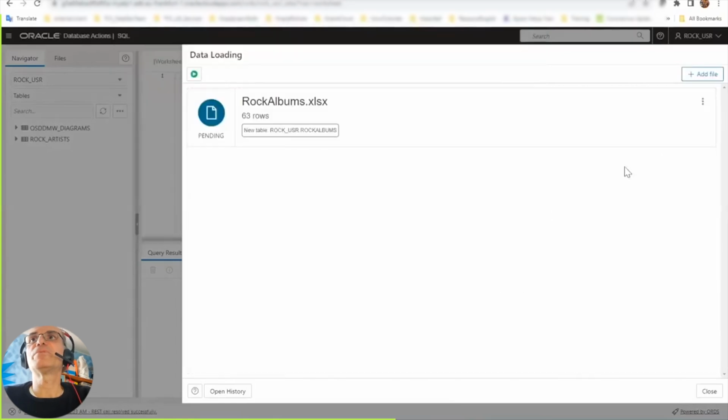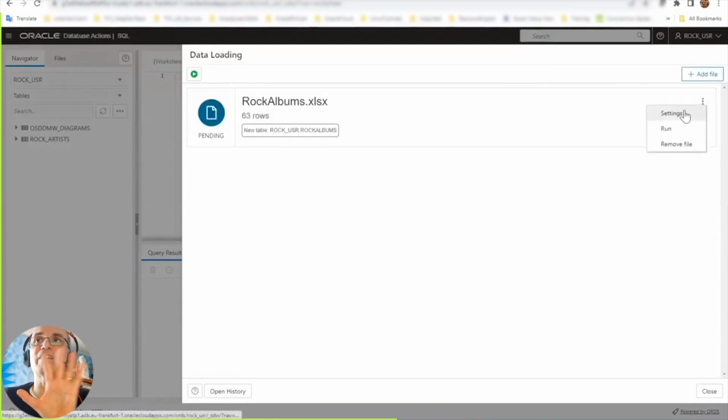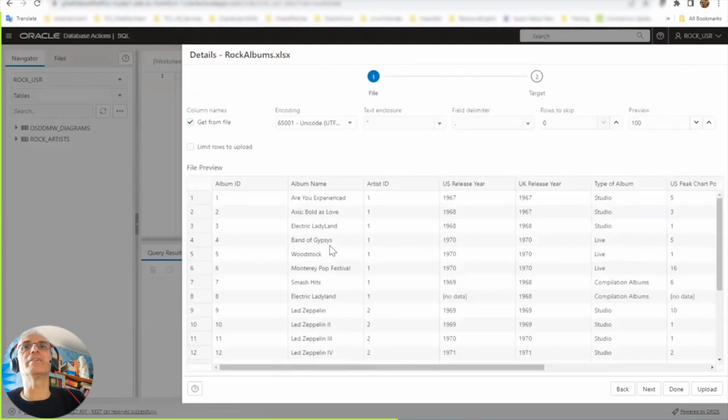So, loading the albums. This is an Excel file, and I need to do some settings before running the data loading. As you can see, you have a preview directly from the Excel file. And you have, of course, all the structures that I already mentioned previously, so an already pre-created album ID identifier with reference to the artist's table.